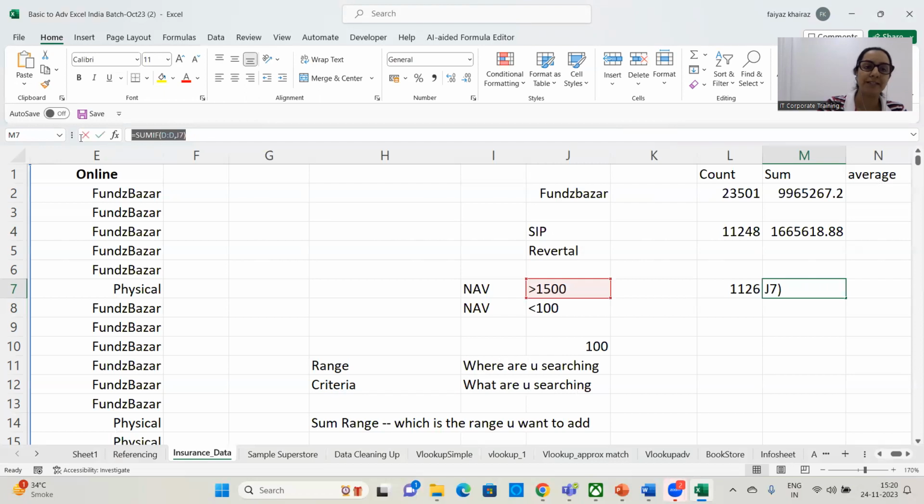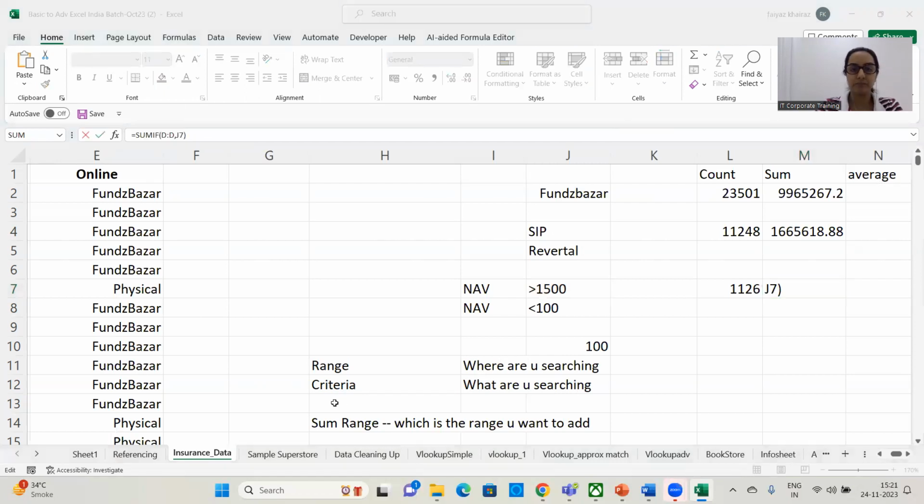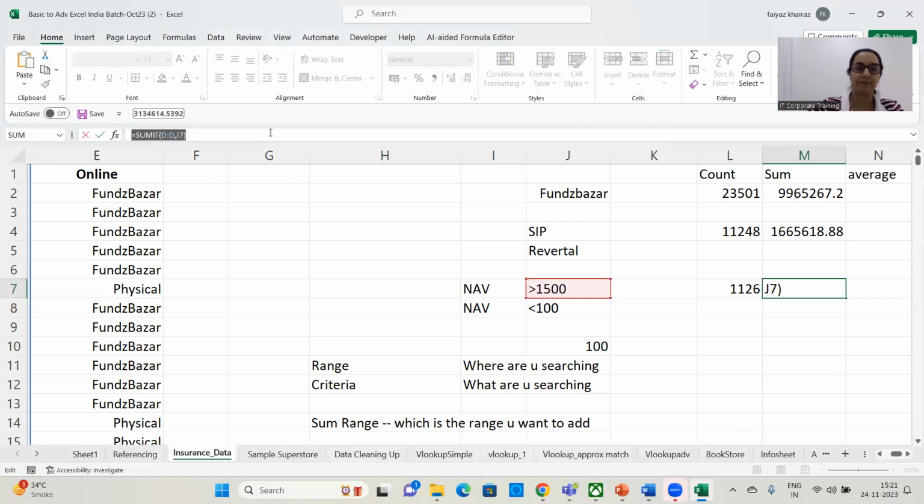So let me copy this and share it with you in chat. And then we can do the less than 100 also together. But first try this one. Please try, everyone.